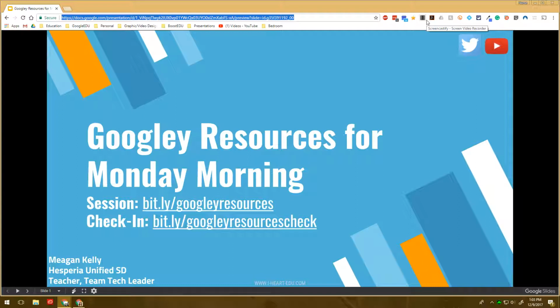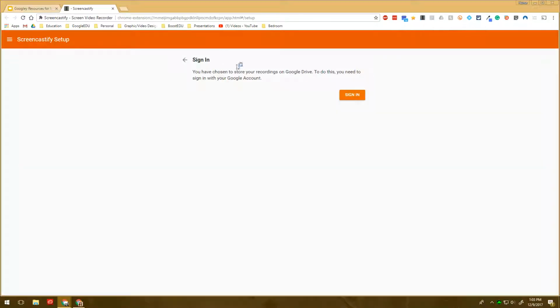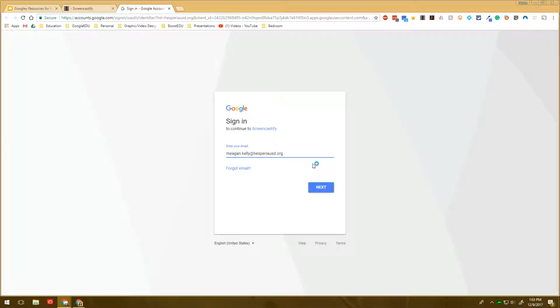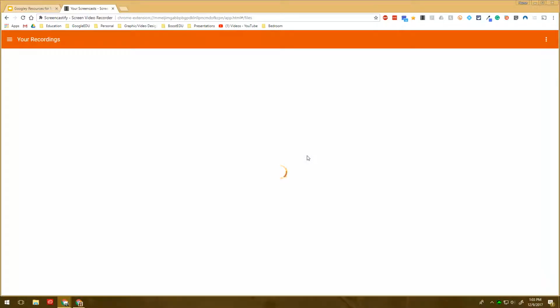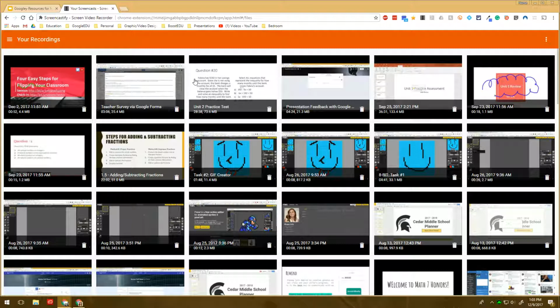If I wanted to record, all I do is click on the Screencastify button, and it gives me the option to sign in, which is probably something that's going to happen to you guys. The first time that you sign in, you're going to have to choose an account, and then you also have to set it up. This is actually kind of good that it's walking me through. Once you get signed in, this is where all your videos are stored, and you can see I've created quite a few of them.